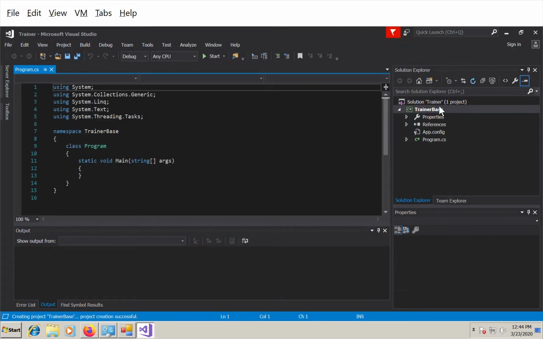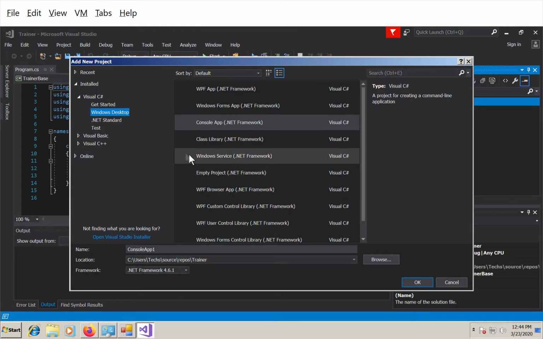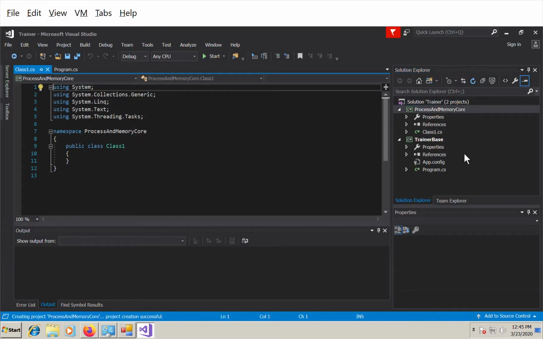Here I'm going to add another project that is C#, same as the earlier C# projects. This time I'm going to add a class library. This class library is responsible for all the memory related tasks, such as opening the process and so on. We are going to isolate this from the interface. So this will be our memory core, or rather process and memory core. Right now this DLL is going to be empty, so no code here.